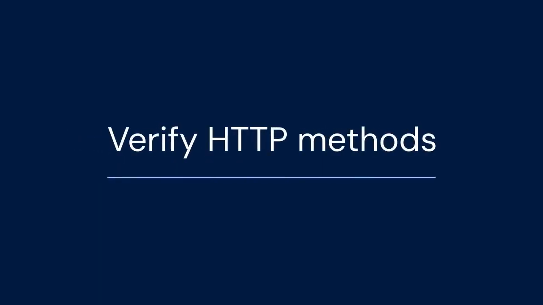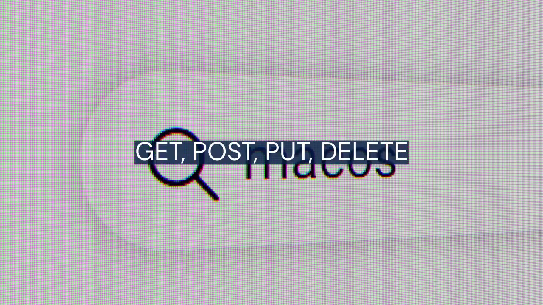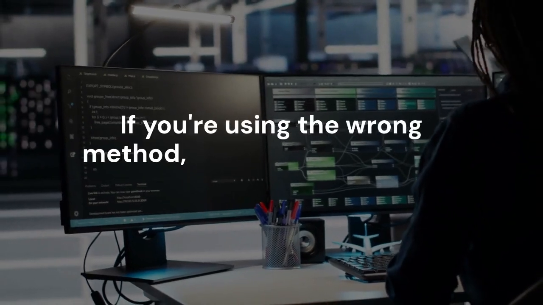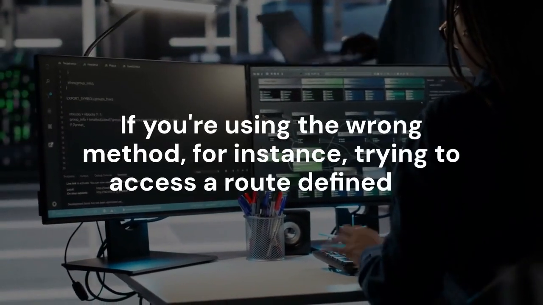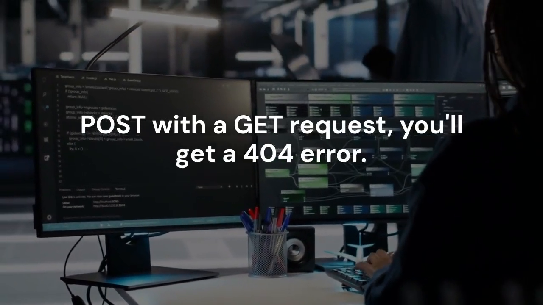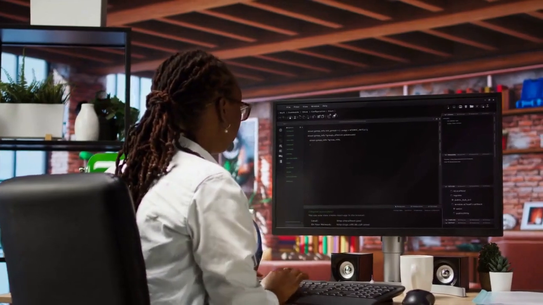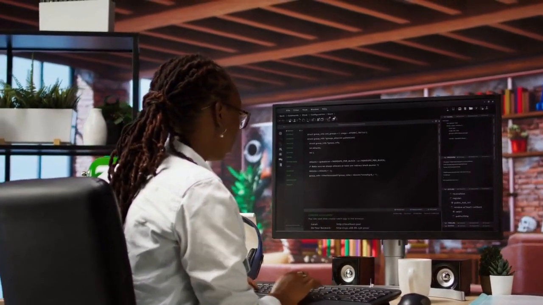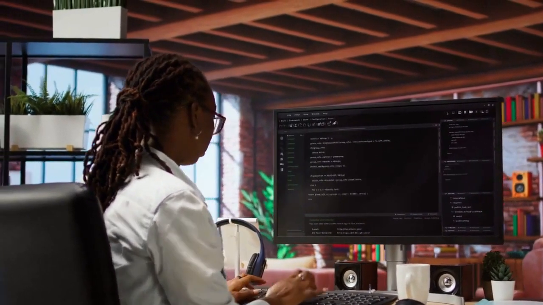Secondly, verify the HTTP methods. Flask routes can be configured to handle specific HTTP methods like GET, POST, PUT, and DELETE. If you're using the wrong method, for instance, trying to access a route defined for POST with a GET request, you'll get an error. Make sure the method you're using in your browser or application matches the method specified in the route definition.